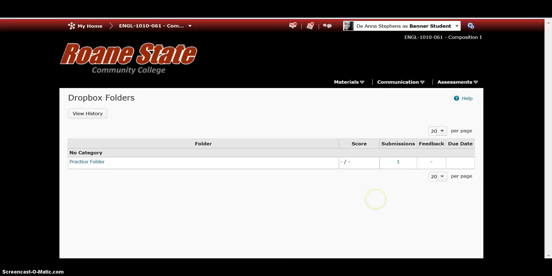Now, when I give you feedback, what's going to happen is I get your paper from the Dropbox, I open it up, and I type comments in it. Sometimes I do an audio file and give you feedback that way, but I don't know if I'll do that this semester. Anyway, where it says feedback, you'll see the word view, because I will have downloaded your essay, made comments in it, saved it, and uploaded it back to this system. So to get my feedback, you want to click view. That's how it works.